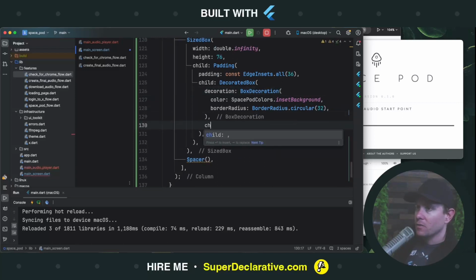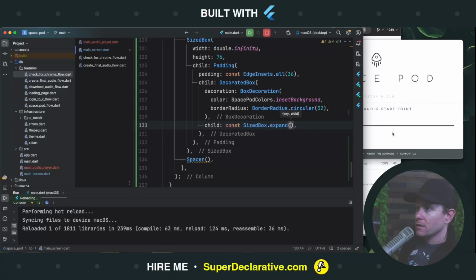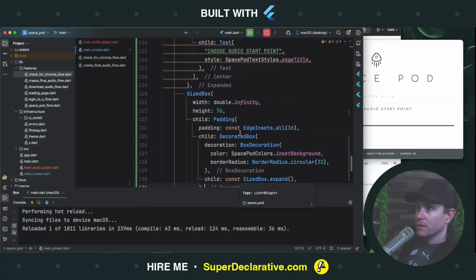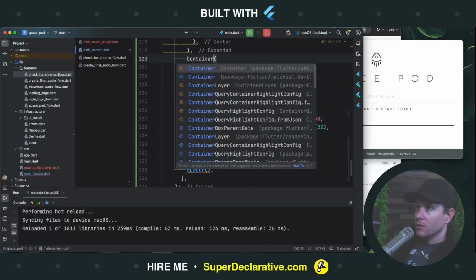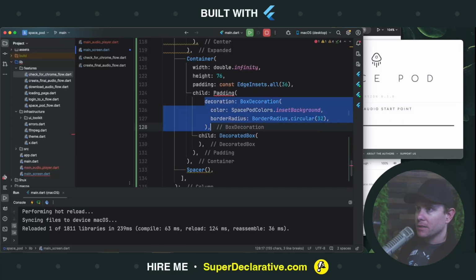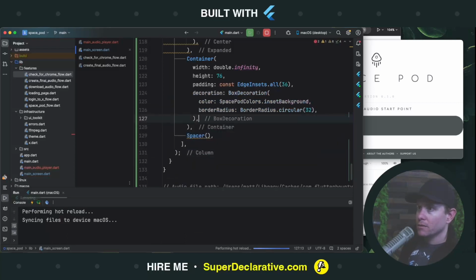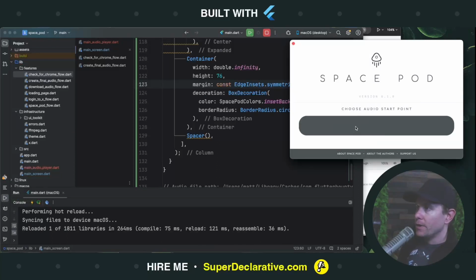I'm guessing that what we need is something like this. Nope, that still doesn't seem to do it. Instead of a sized box, let's use a container. Let's bring the padding up into the container, and let's bring the box decoration up into the container as well. Okay, and I forgot that this padding is actually a margin, and we just want it to apply horizontally. And now we have the area where the waveform would theoretically go.